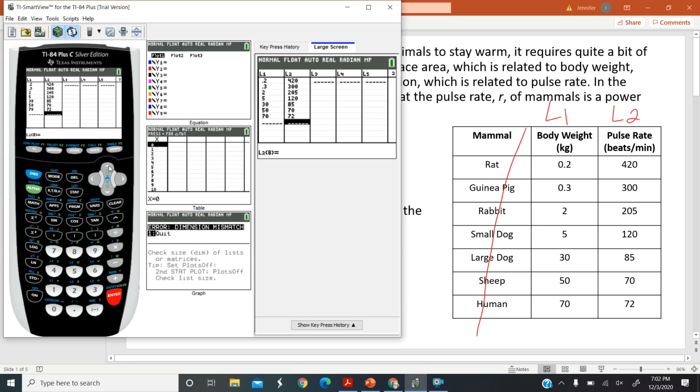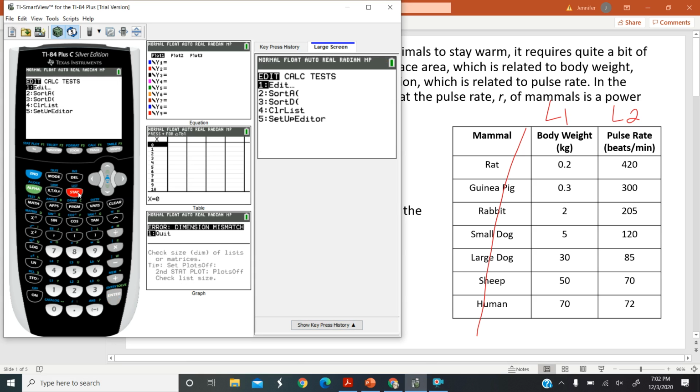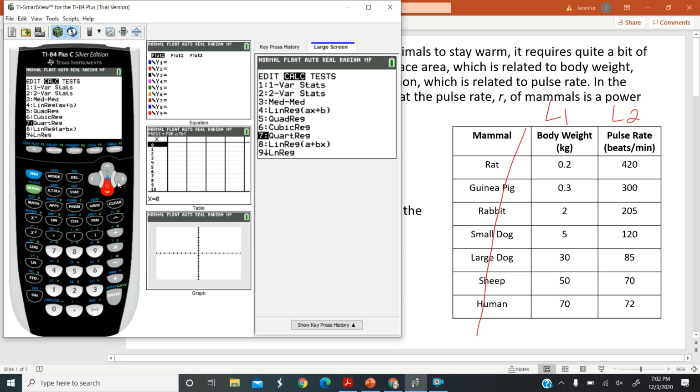Alright, so now I've got my data entered and I want to go back to stat. This time I'm trying to calculate regression, so I'm going to go over to calc. And we want power regression. So you're just going to scroll through here until you find power. It's right there below exponential, so it would be A if you were to click on it. I always just scroll down to power so that it doesn't mess up when I'm trying to click it. So I'm going to choose power regression, and I have L1 and L2 in there just like I want.